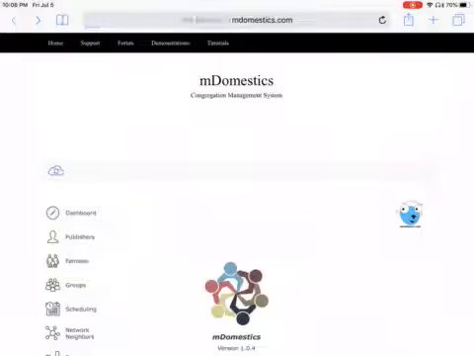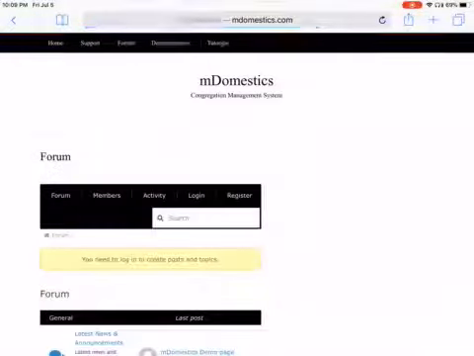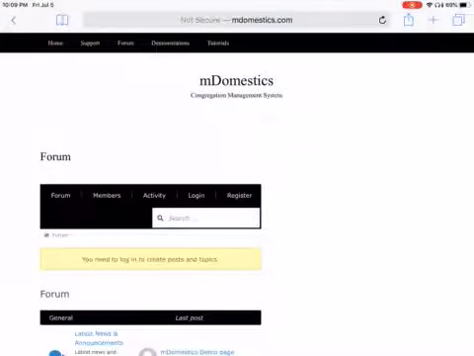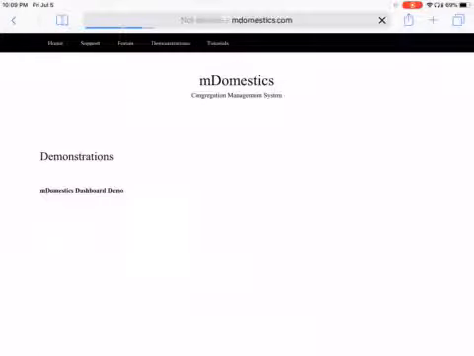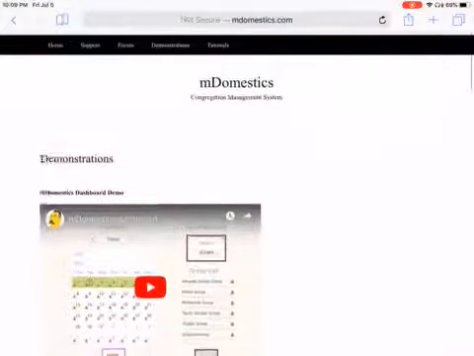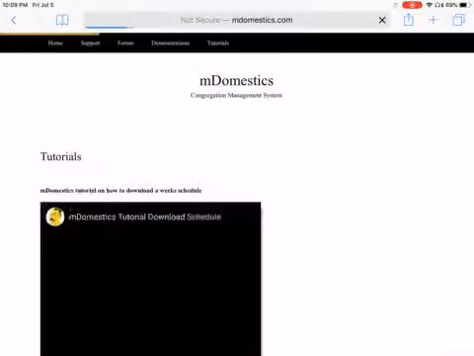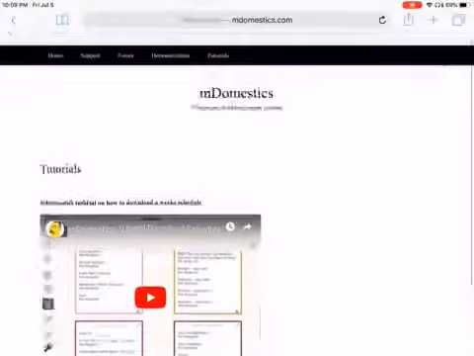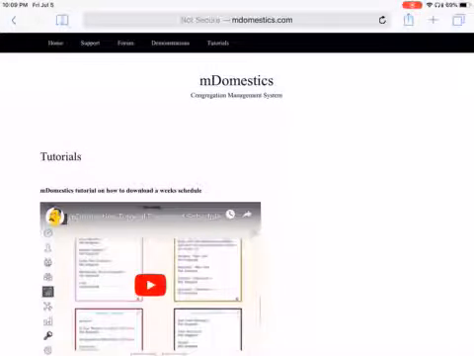Now if you go into Forum, that will allow you to get into the forums, and here you can join in conversations that are going on about the app. We're just getting those set up, so hopefully there'll be more information available to you in the near future. If you go into Demonstrations, essentially these are just real brief demonstrations of all the different sections that you're going to find in mDomestics. Finally, if you click Tutorials, we're just starting to upload some tutorials. Here you're going to find real brief tutorials on how to do certain things within mDomestics.